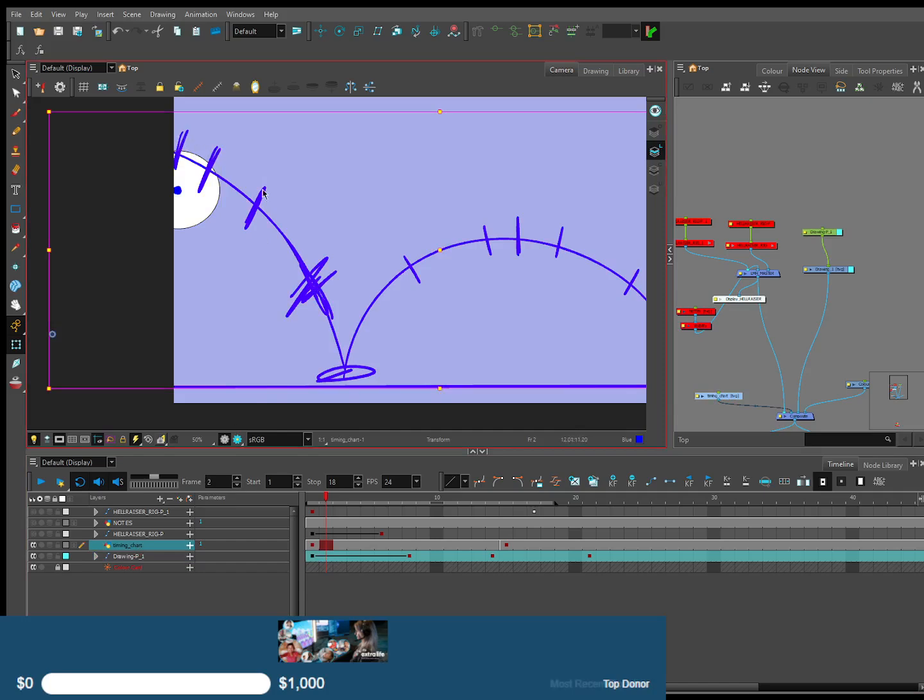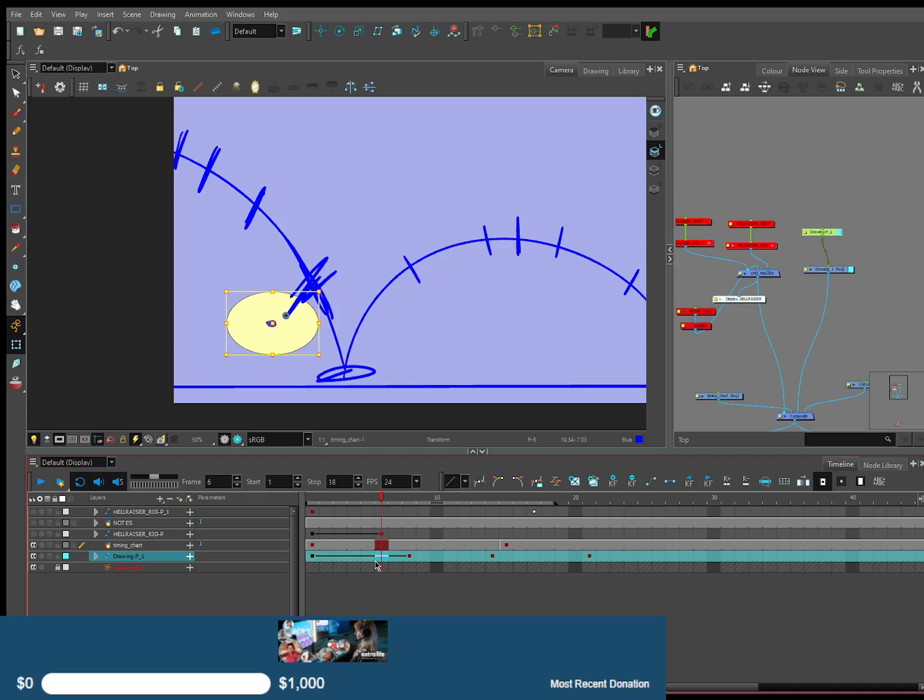I got 1, 2, 3, here. So I'm just going to stick a keyframe down. Now, I don't throw it out even though it doesn't do 100% what I want, because there is information I do want, which is the squash and stretch, right?